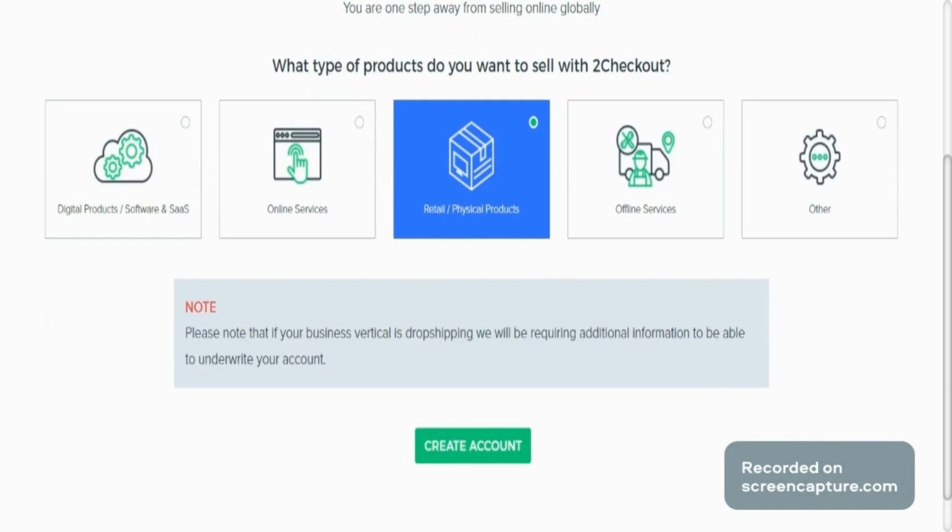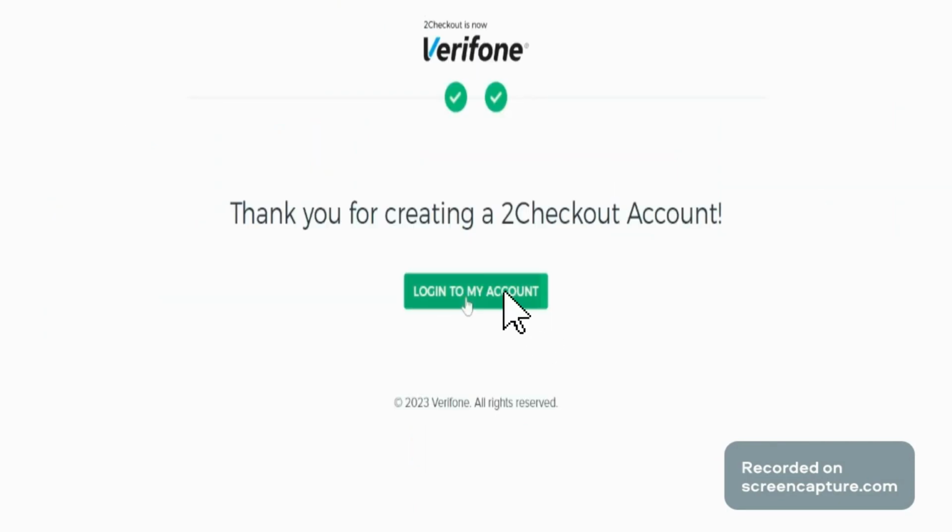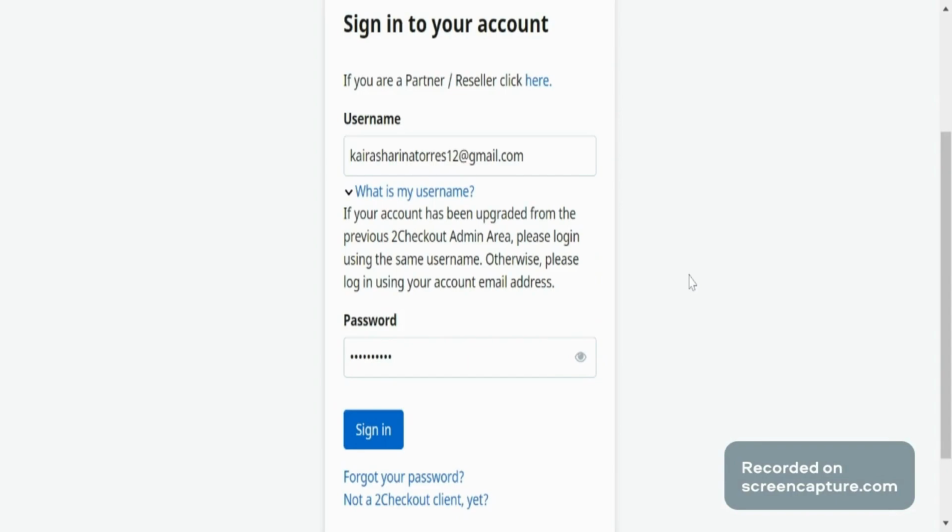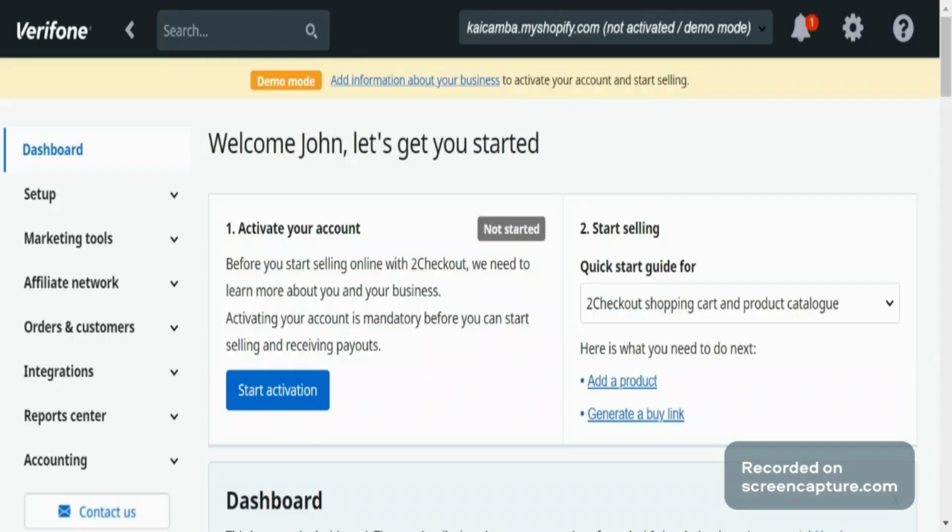You've got to input a lot of information to actually get started with a 2Checkout account, which is pretty hectic for some, but they're just going to ask you for a lot of information in order to get started. So here, basically, if you're a partner slash seller, click here. Just try the same credentials that I just put in earlier. Okay, that works. So now we are here.